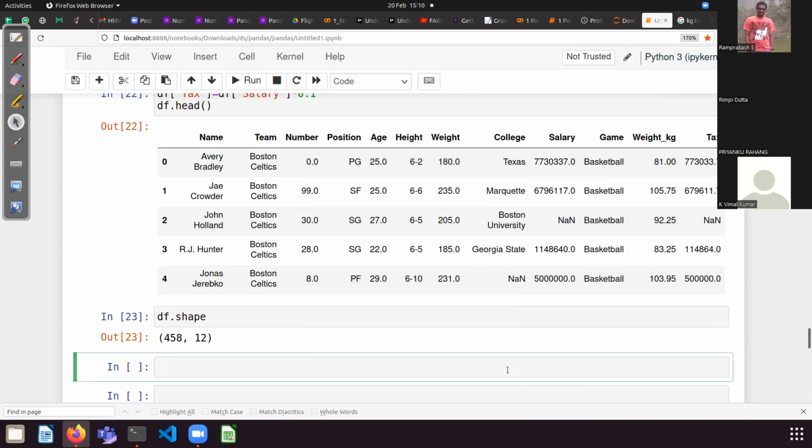Now we move to the next topic, which is indexing. Something you might have already used in lists and numpy. Similar sort of indexing is there, but apart from that, there are functions called iloc and loc, using which we can do the indexing. I will also explain this in a while.